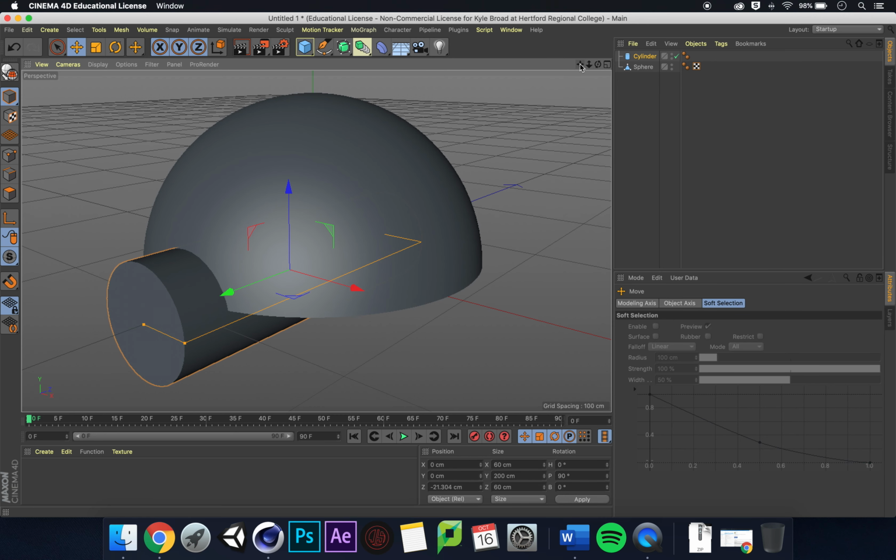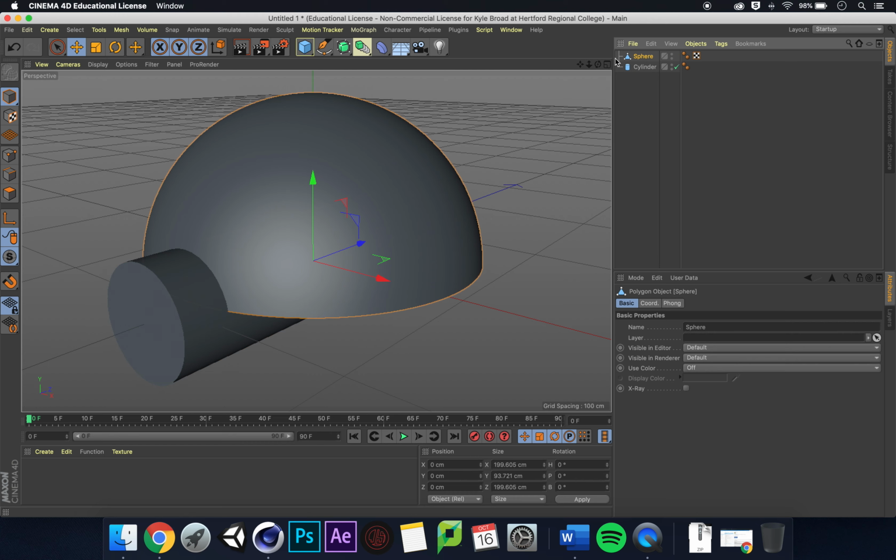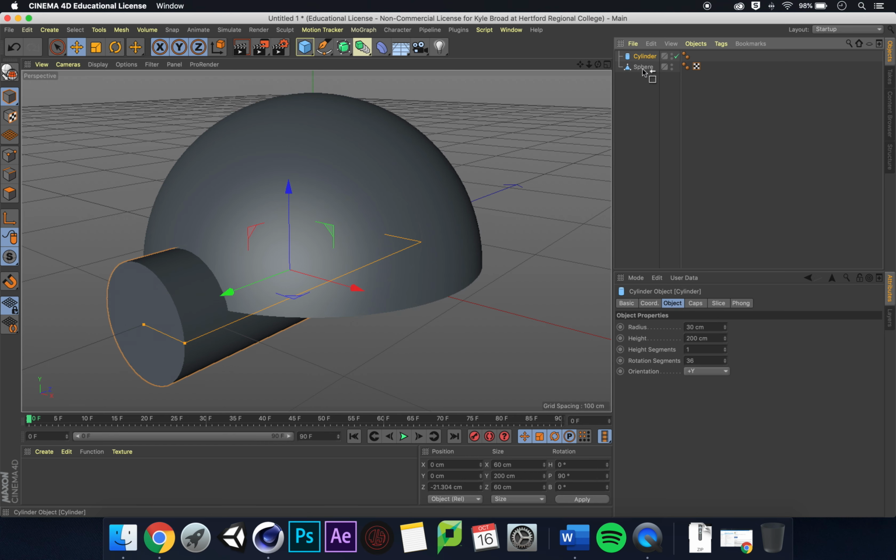So I'm going to make sure sphere is at the top of my layers hierarchy here. So make sphere at the top and cylinder at the bottom, and you can just click and drag and swap those around, just like that.